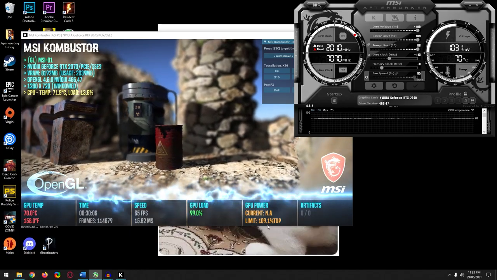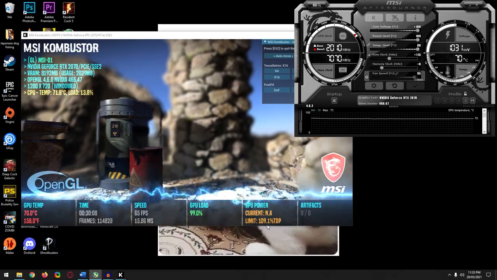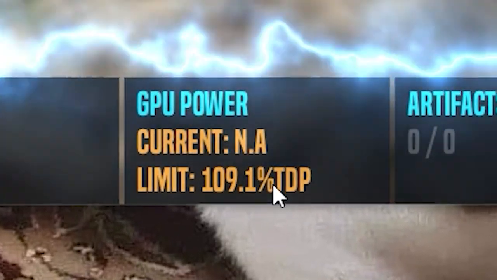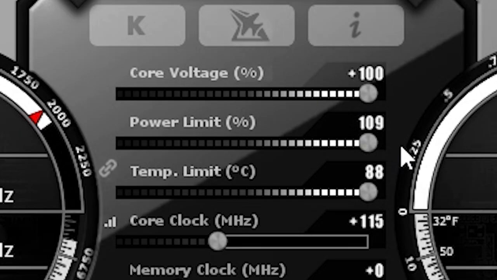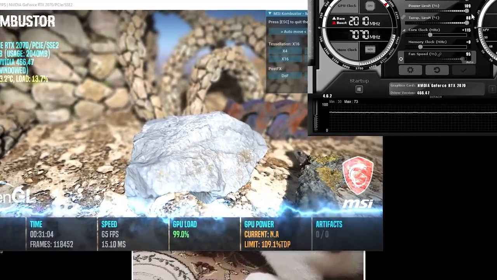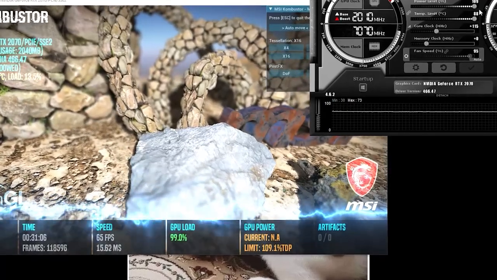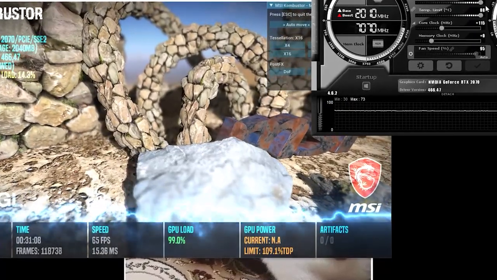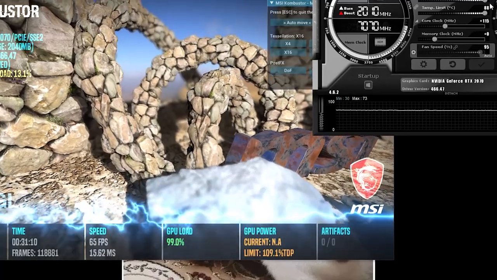This was just something I noticed when I was messing around with Combustor before recording the video. I was wondering why it was saying 100 down here while it was still showing 109 on the GPU power limit value. It wasn't until after I closed Combustor and Afterburner, then reopened them, that I noticed it had put the most important sliders needed for overclocking back to their default values.